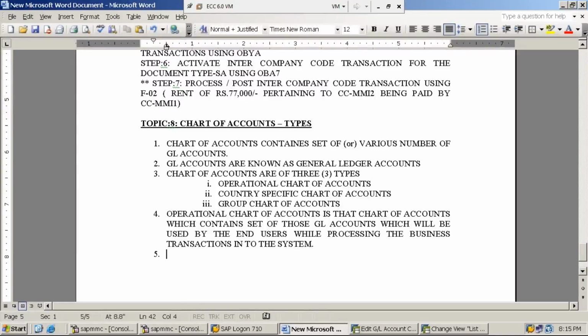Next point, business transactions are also called business operations in general. Full stop and continuation.